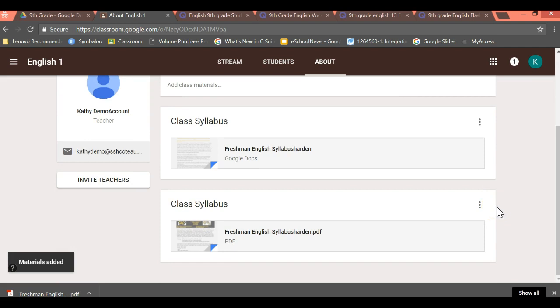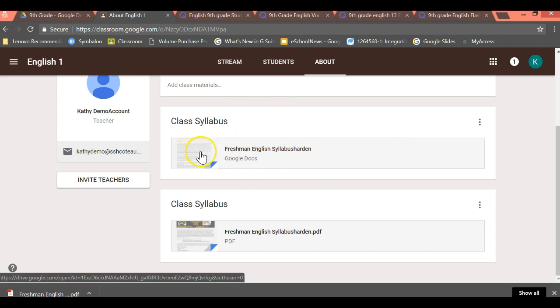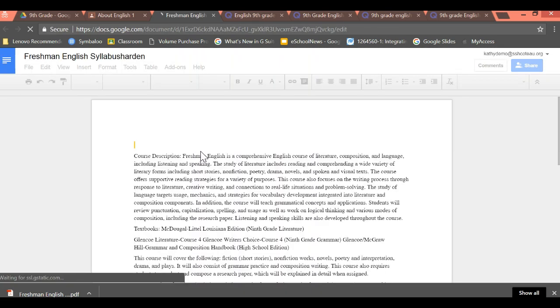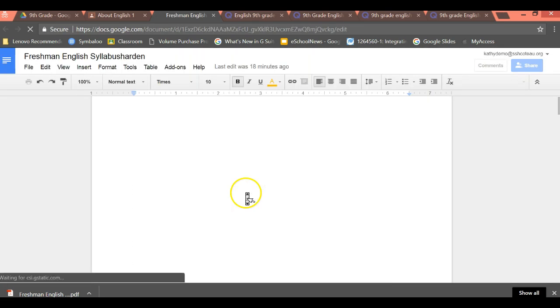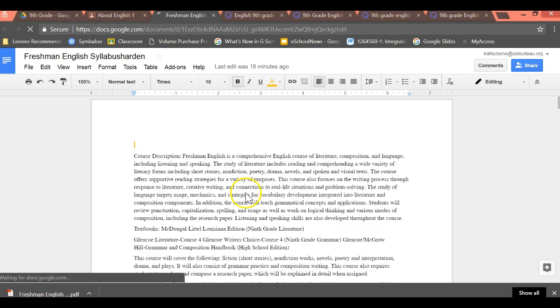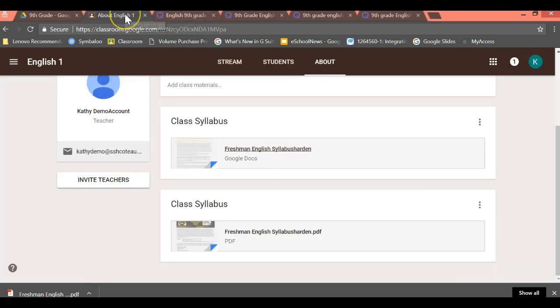Now the good thing about using a document that you have created in Google is if you need to make an adjustment, it automatically happens here. So let's take a quick look at this one. So here is the document coming up, and this one's just text. Okay, so that's the document that the student sees. So I'm going to X out of this. To get back to English 1, it's just this other tab.